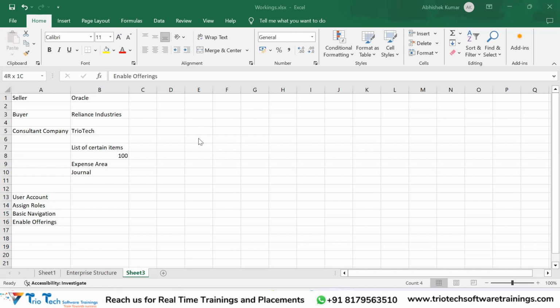One of the queries was, I already shared all the details, so how long will it take, and who and when will confirm the enrollment? Our admin team will reach out to you, confirm your enrollment, and share the credentials.